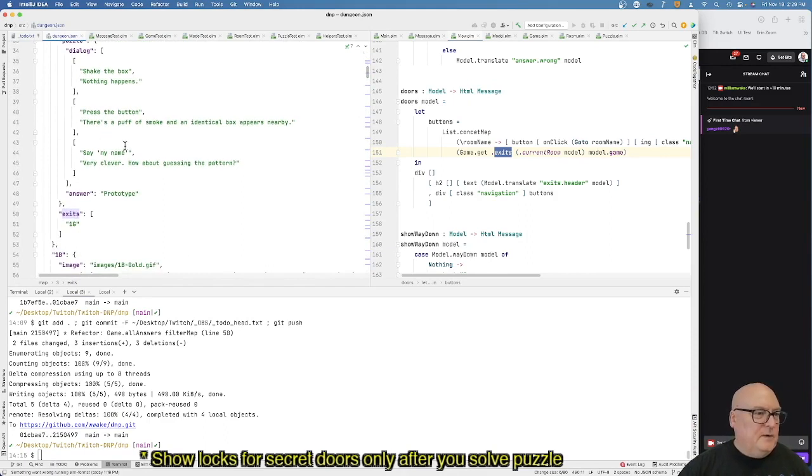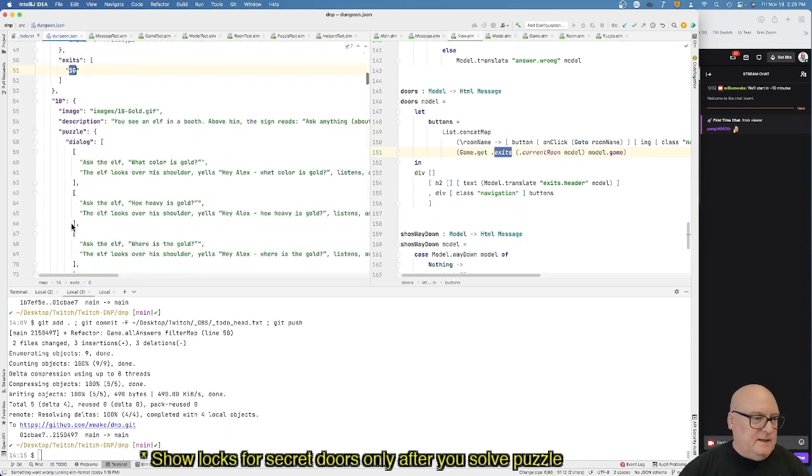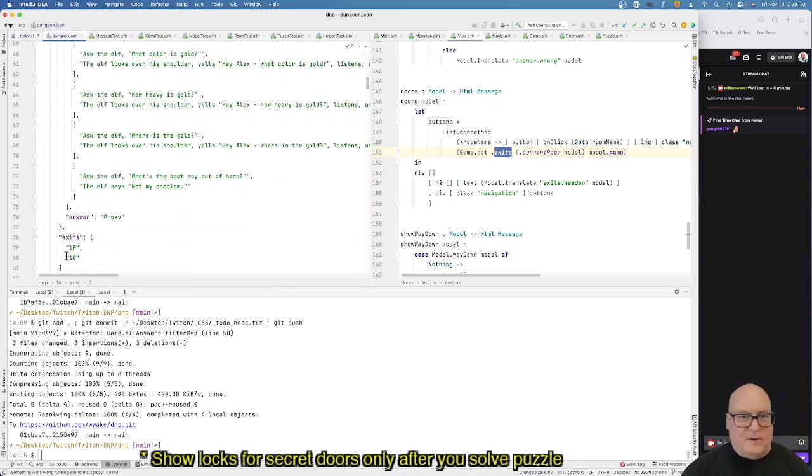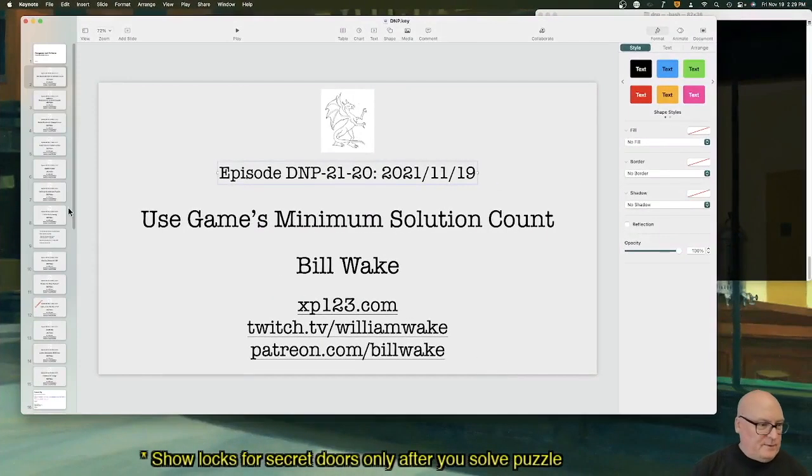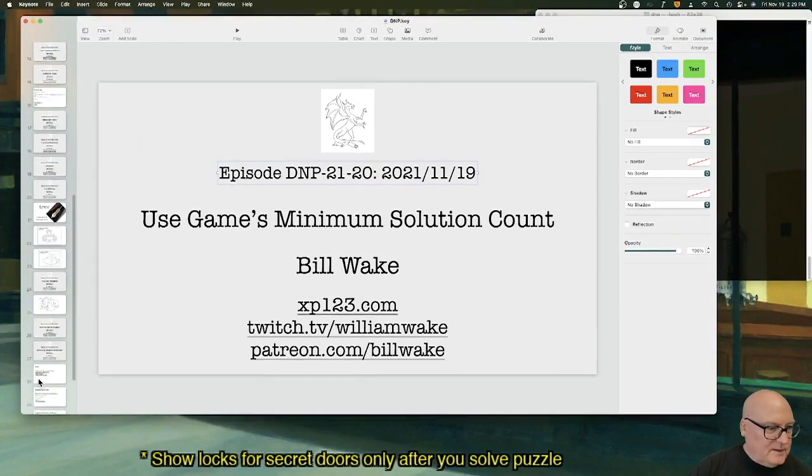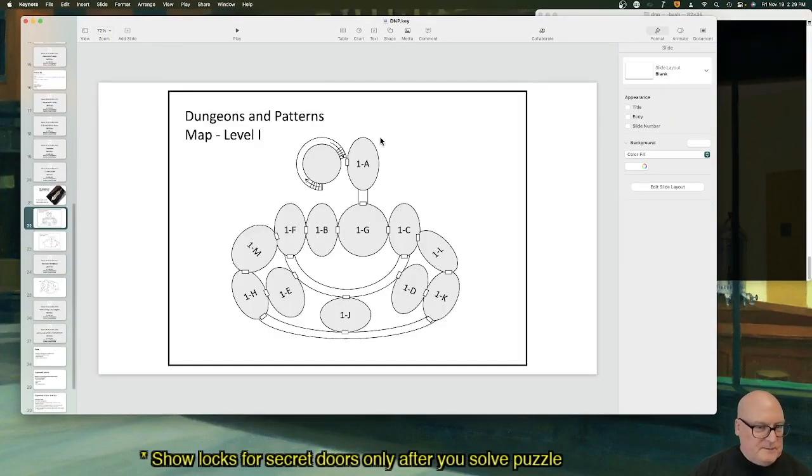Prototype only has one exit, and this one has a couple. Let's go to the map. We've got an example down here somewhere. This may not be exact, but it's close enough. In this version of things, I'm okay. I kind of want this to be a one-way door, and I think we're okay the way we come in.